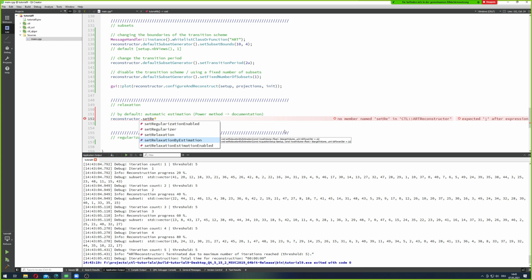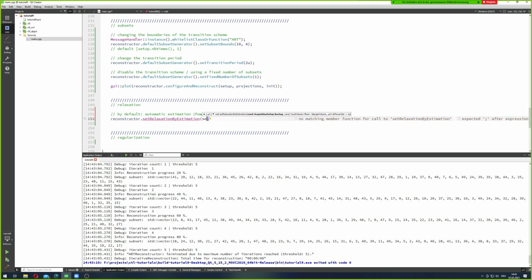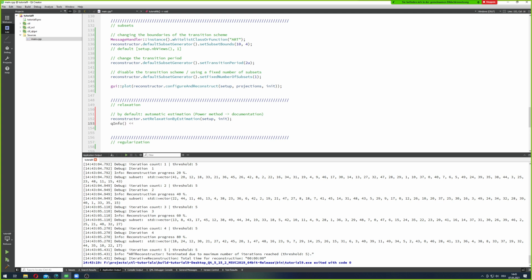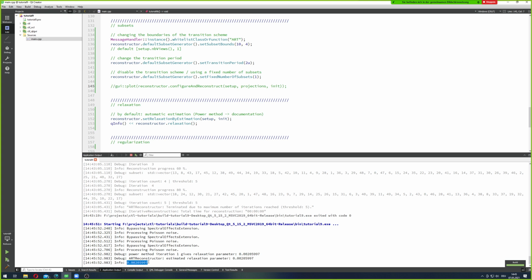That's not necessary because it's done automatically, but if you want to do that on purpose, you can call set relaxation by estimation and then pass it the setup you want and also the initialization. And this will set an estimation parameter as relaxation parameter to the reconstructor that is based on this power method estimation. And afterwards, you can query this parameter from the reconstructor by a call to relaxation. And this will give you the information what relaxation parameter will be used based on that estimate. And we can just look what this looks like. So this will give us this estimation for the relaxation parameter, and this was the one that will be used internally when we call the reconstruction without any adaptations to the relaxation.